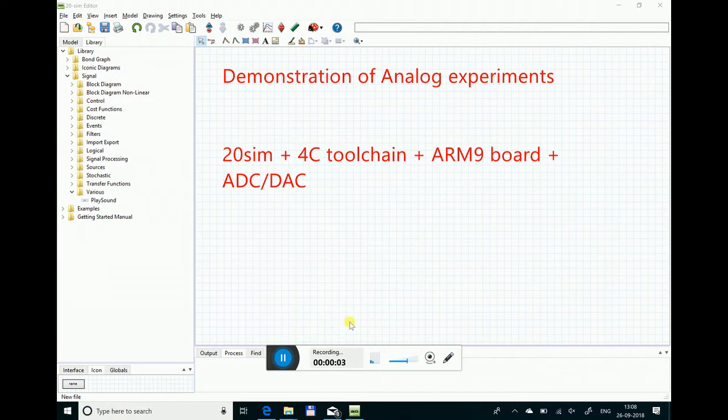This video will demonstrate some analog experiments, some analog concepts which can be made using 20sim software and downloaded on an ARM9 board. This video demonstrates the complete flow, how various kinds of signal generations can be made using 20sim software and how you can make use of an ARM9 board and execution of those experiments in them.